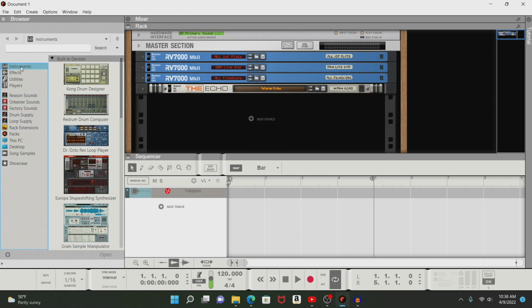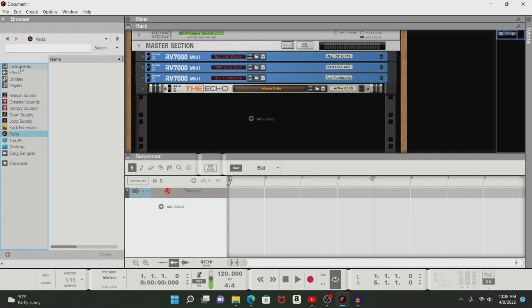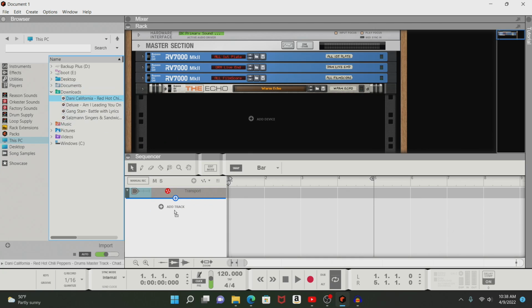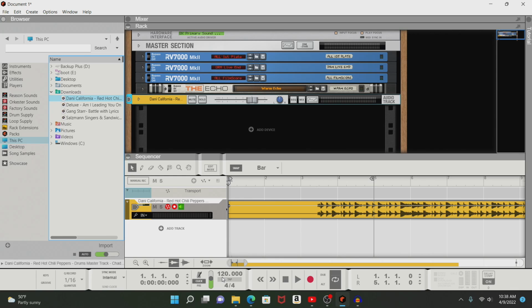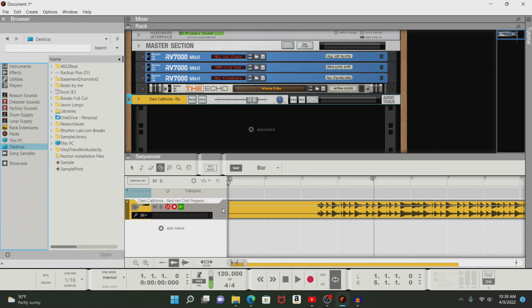So I'm going to start here from the top, click all the way down to this PC, my downloads folder, make sure everything loaded up properly. Okay, so here I have this song, Danny California, Red Hot Chili Peppers. Because it has a drum break, I want to cut in the beginning, right there. Okay, so this is the studio mastering version of the drums, but that break is alone by itself in the beginning.